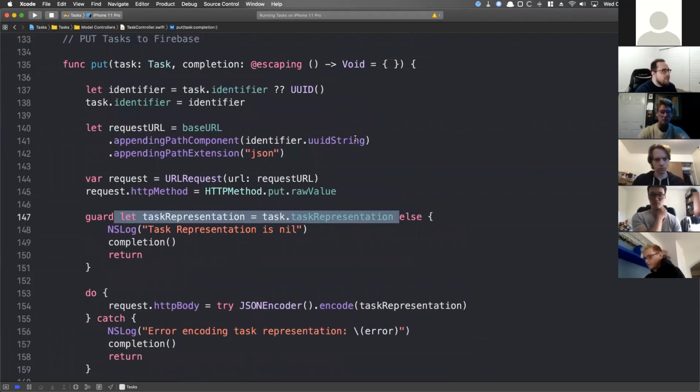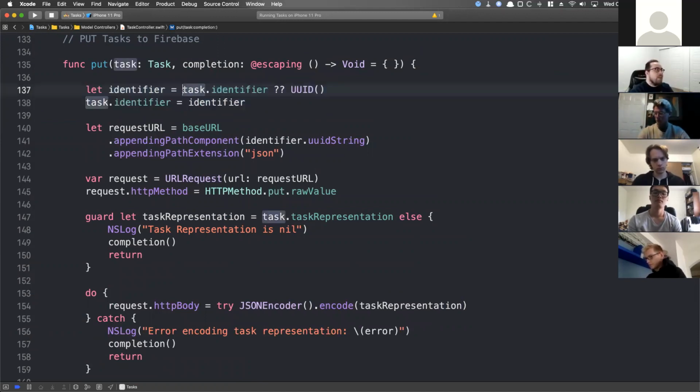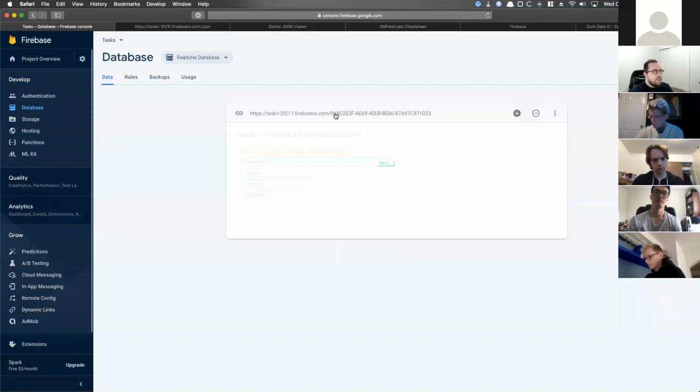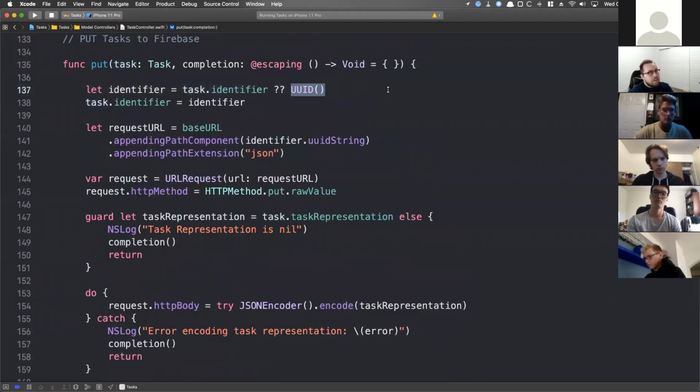There's one thing that is a little bit unique here, which is this first part. This is where I said we're not going to give a task that maybe didn't have an identifier from a previous version of the model. The identifier that we use to tack onto our URL here is either the task's identifier, or if it doesn't have one, we give it a new one, and then we assign that identifier to the task so that from then on, it does actually have an identifier and it stays the same.